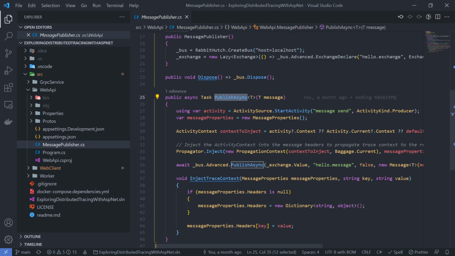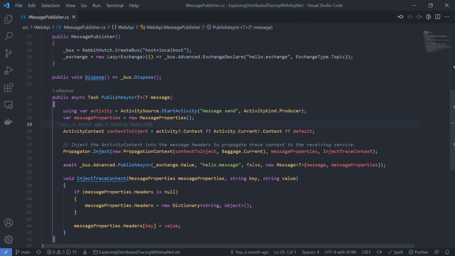So as we saw before, for the gRPC service, we want to create a new activity. So we start an activity. We called it message sent. Let me just close this part.